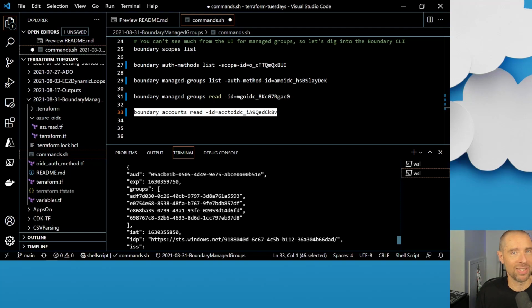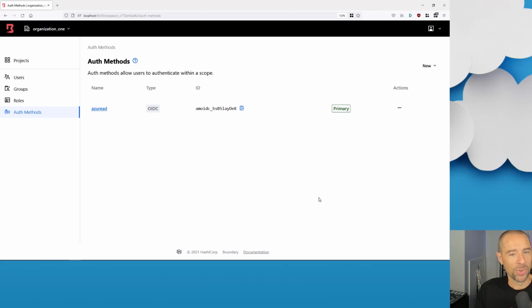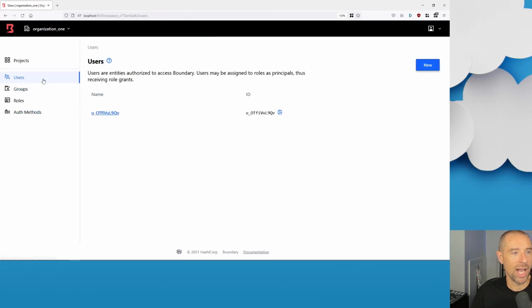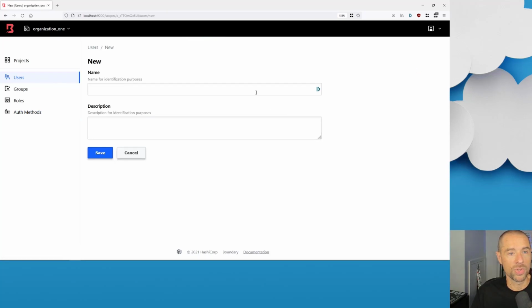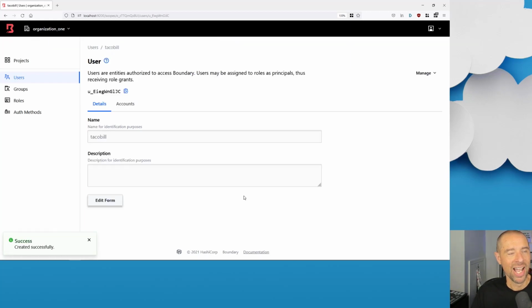In fact, if we go back to the UI, the reason I was able to see everything in this, if I wanted to, I could do things like create a new user. Well, we'll call him Taco Bill. And I can hit save here. The reason I'm able to do that is because I have full permissions to this organization, which I got through the managed groups. So that's the magic trick. That's how I did it.